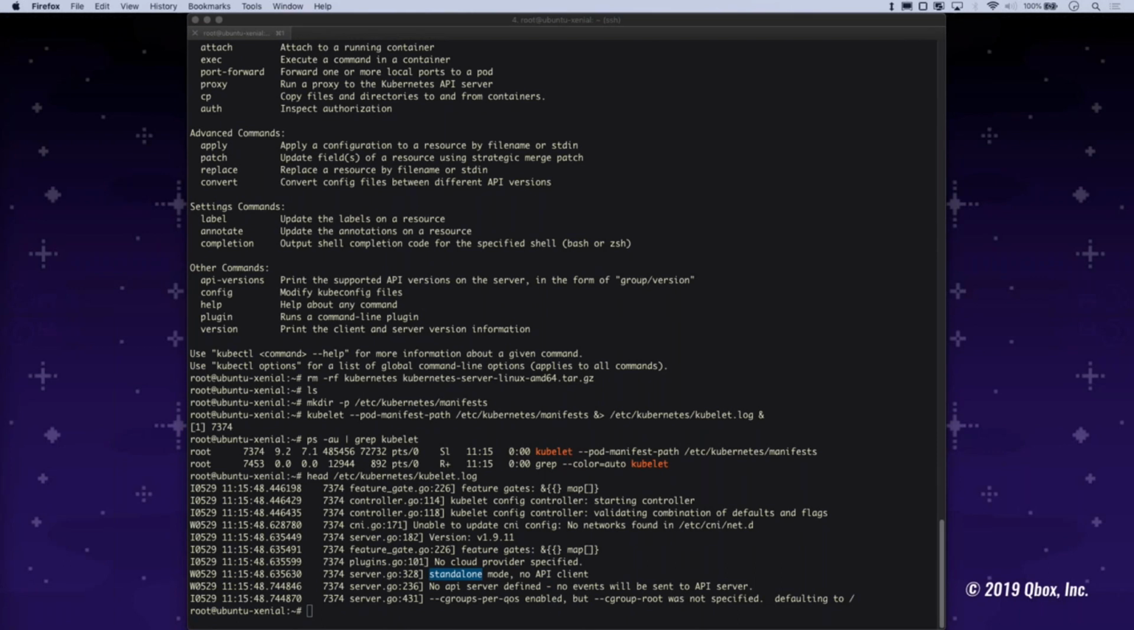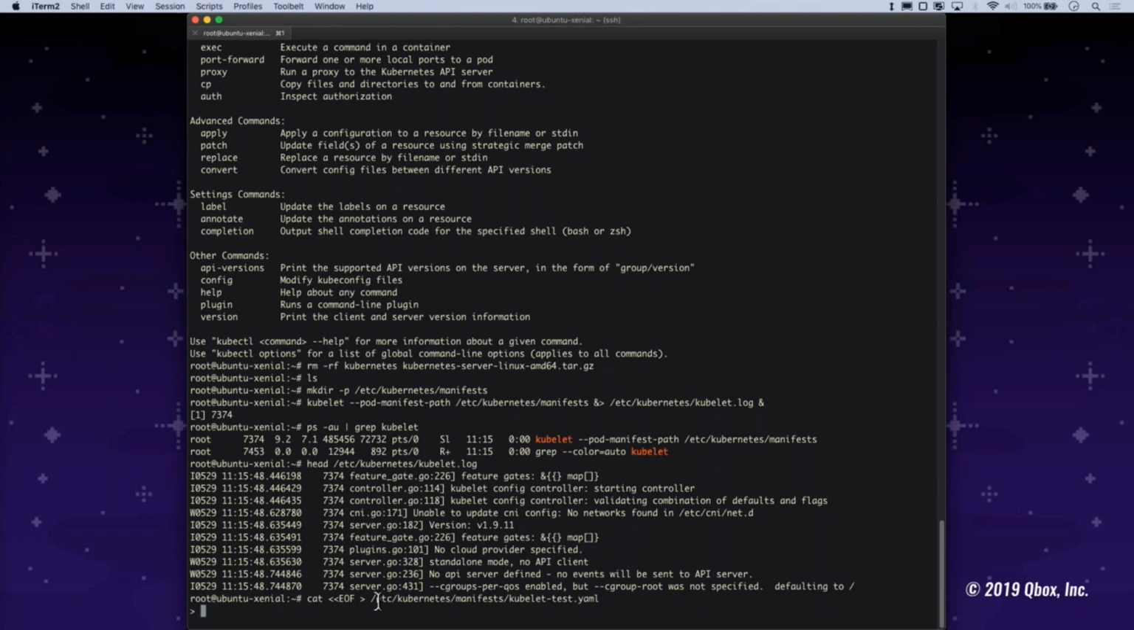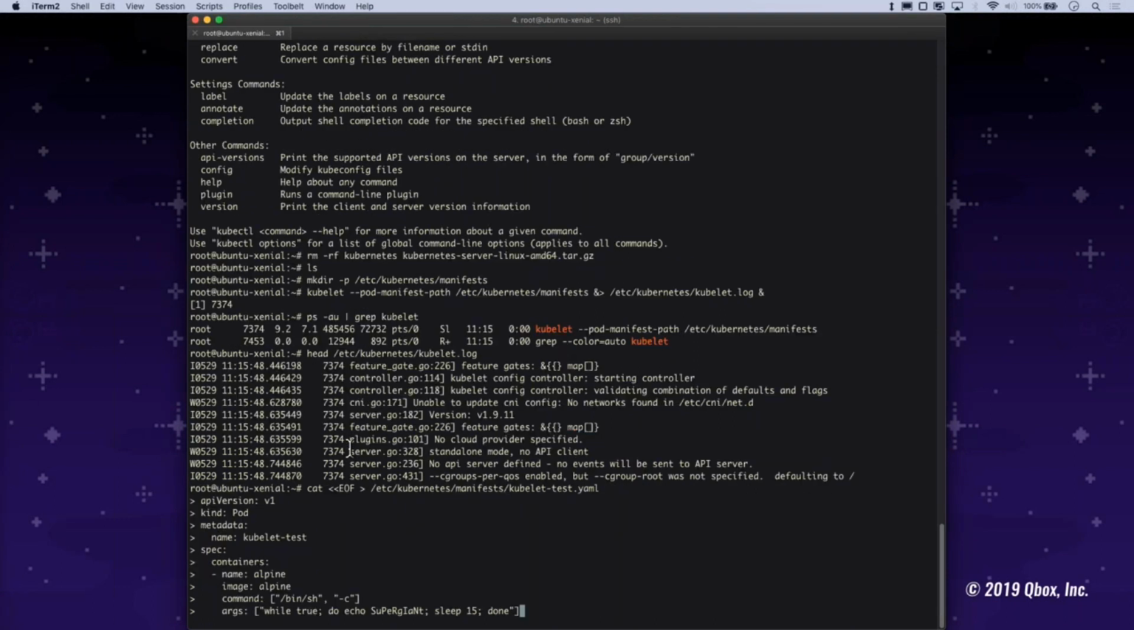So let's go ahead and make a file in our manifest directory. And this will be a Kubernetes pod that is extremely simple. You can see here that we're going to create this file in etc Kubernetes manifest. It's going to be called kubelet test, and it's going to be really, really simple. So this is our pod here. We're just downloading Alpine, and then we're just running a really simple bash command to echo Supergiant every 15 seconds.